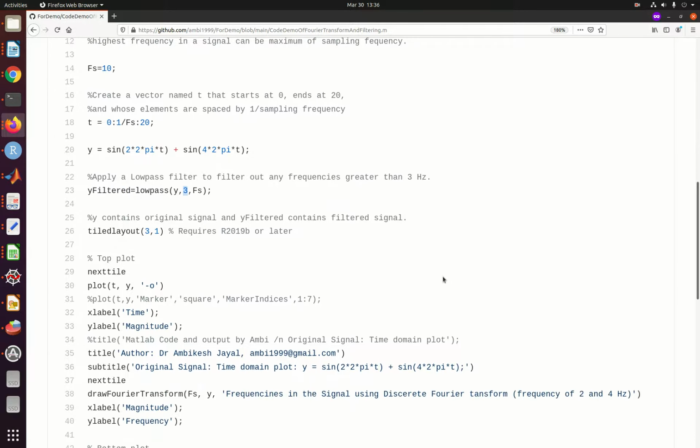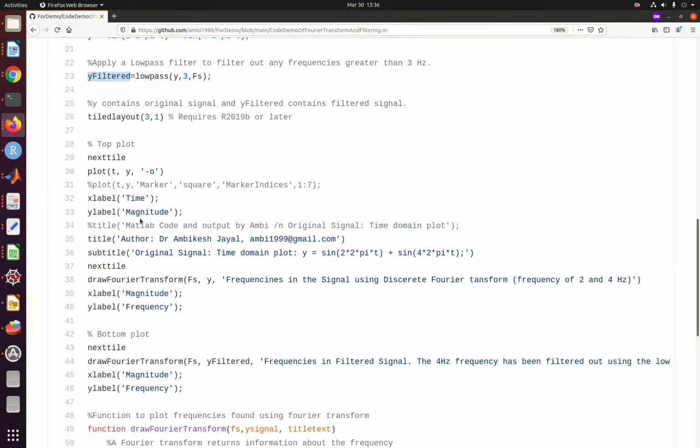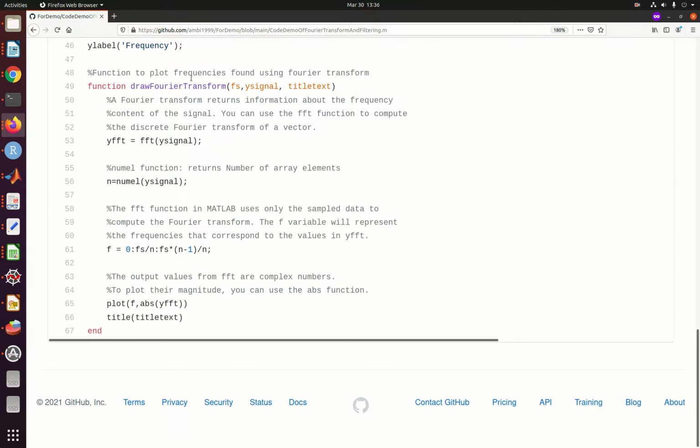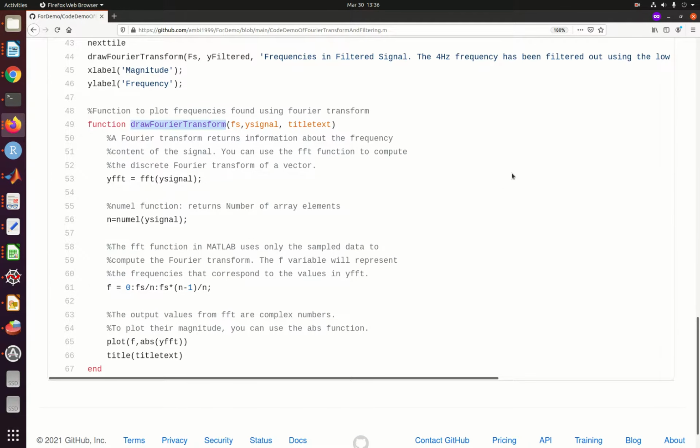Okay, so what I'll do is I'll just plot the original signal in time domain, then the original signal with frequency components, and the filtered signal. So these are the plots. I'll go through it in a second, but what I have done is I have written a function called draw Fourier transform, and this function basically takes three parameters. One is the sampling frequency, one is the signal, and one is the title of the plot.